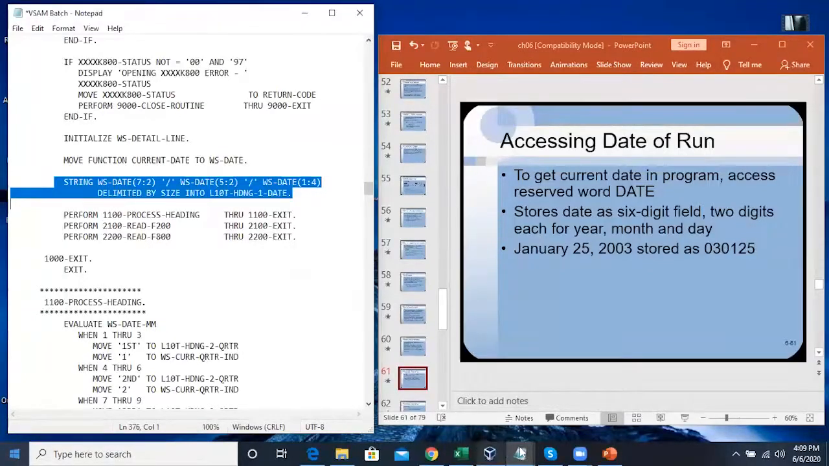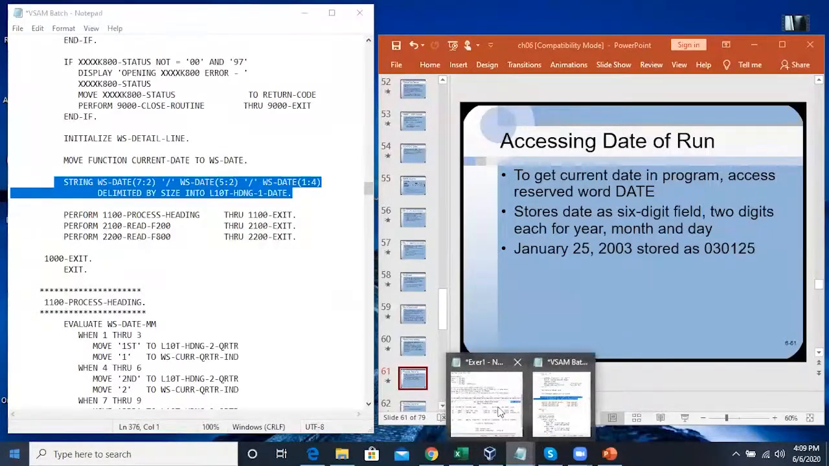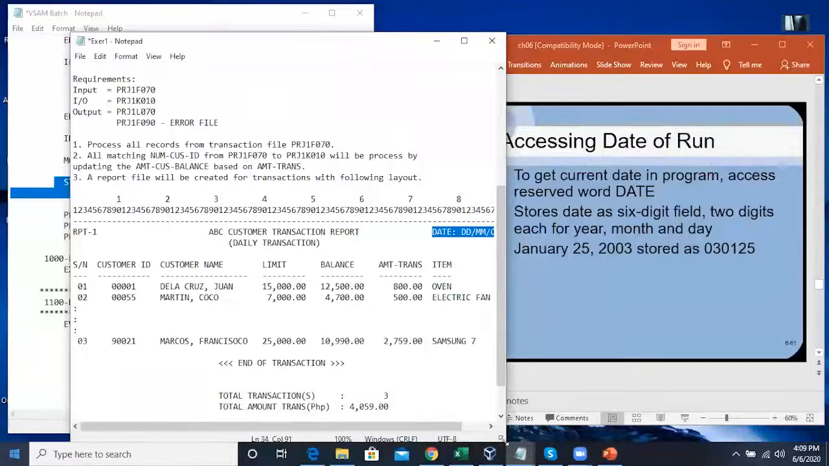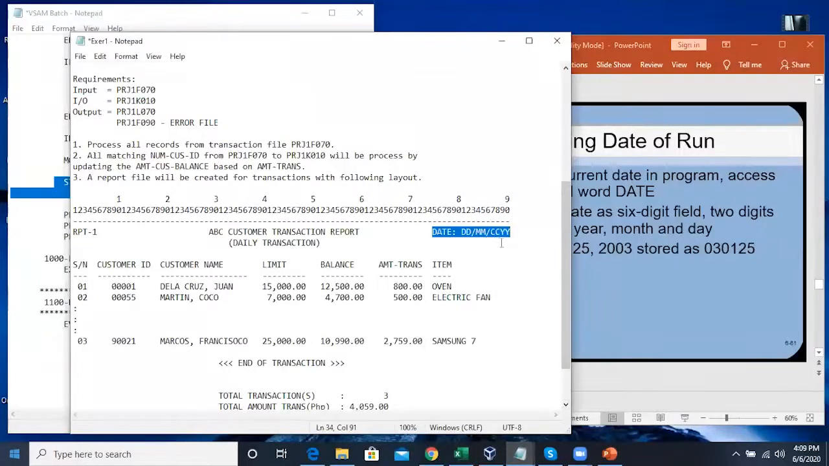For example, in your exercise you have to display as dd/mmccyy. Okay?